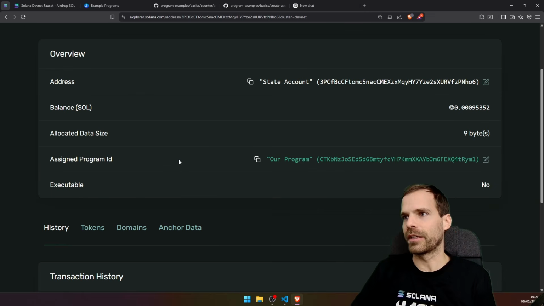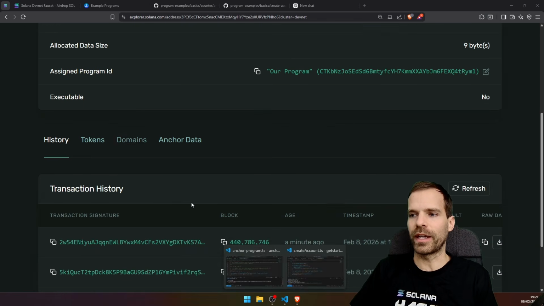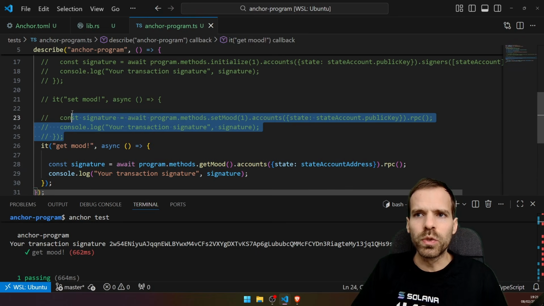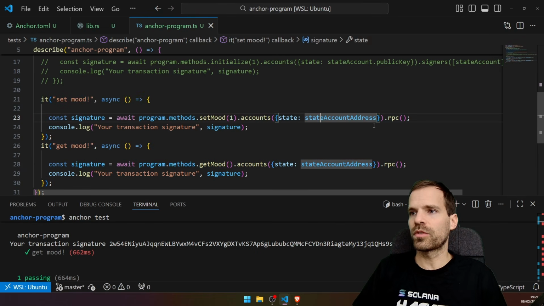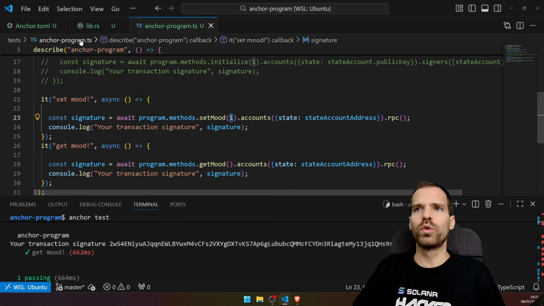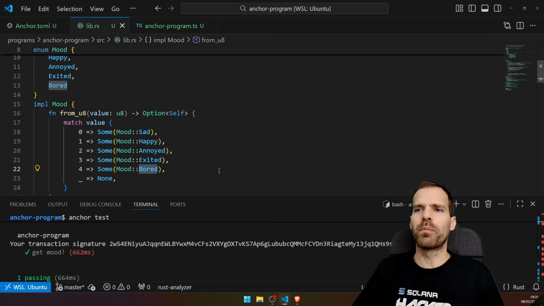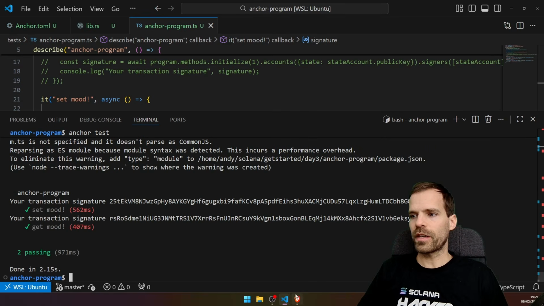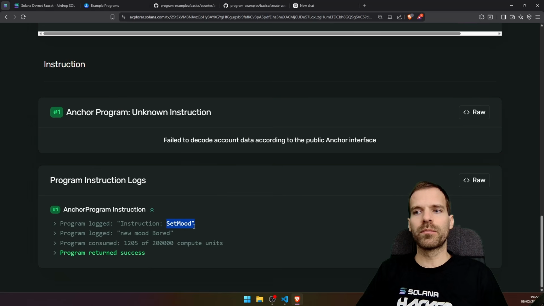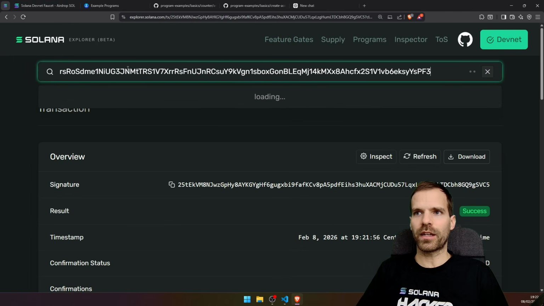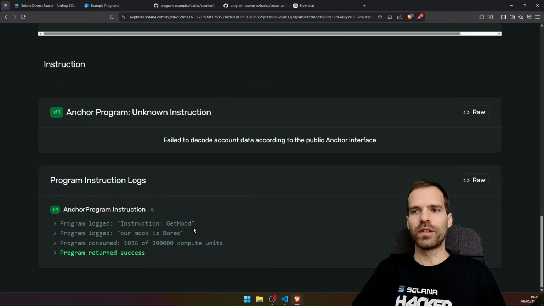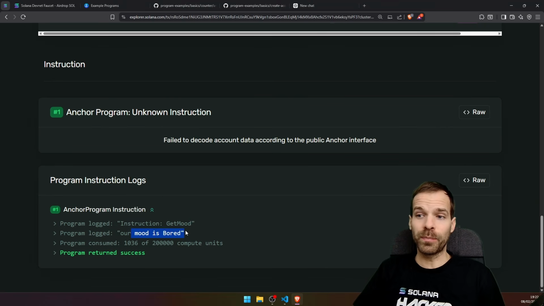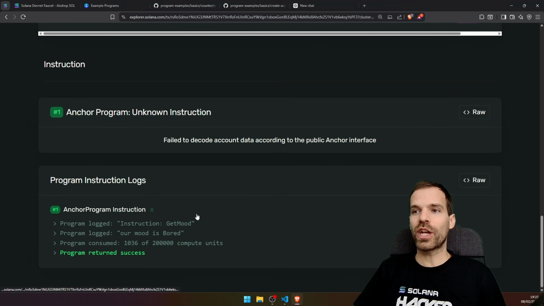Ooh, is that confusing. But yeah, so we again see 9 bytes. That's our account. Great. Good. We can now set the mood to something else. I just use the same address again. And I set the mood to, I don't know, we're already bored. I'm getting bored here. I set the mood to bored. So transaction number 1 does the set mood instruction and the new mood is bored. And the second transaction does the get mood instruction and our mood is bored. Great. So we can change that account.